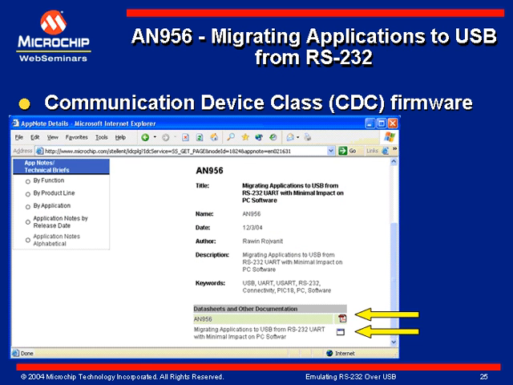Now, this is the app note homepage for the AN956. Toward the bottom right-hand side, there are two links available. One is to the PDF file of the application note itself, which has detailed descriptions of what the RS-232 emulation class is. And the second link points to the source code and the INF file.